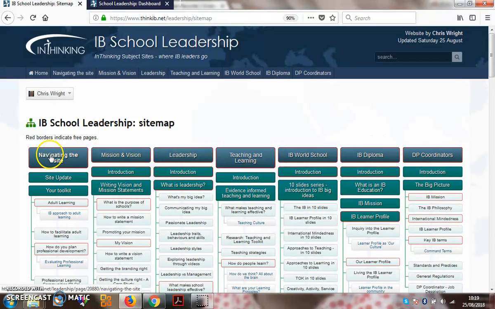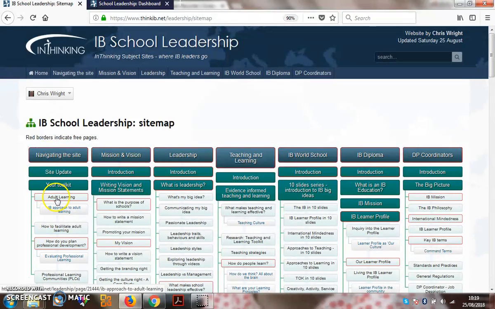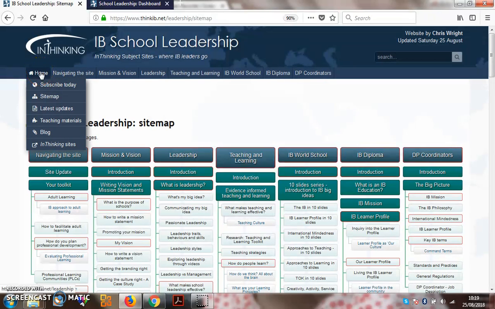On the very left-hand side is your toolkit, which are loads of collaborative protocols and activities that one can work with staff as well as with students. The green and the grey boxes are all individual workshops that you can actually run with your staff in the school. There is a comprehensive amount of resources here, both on school leadership and more specifically on leading an IB World School. Another way of navigating this site is via the home page.